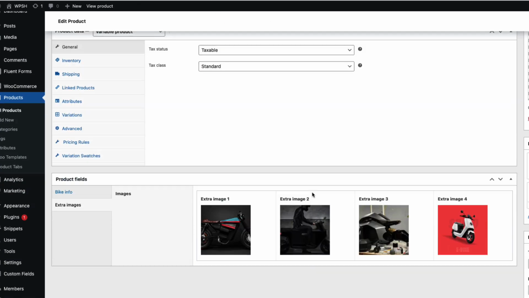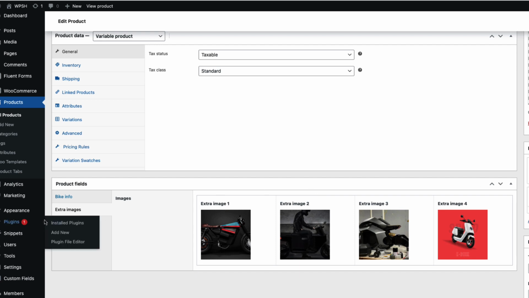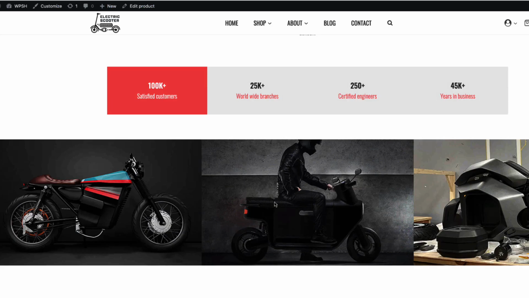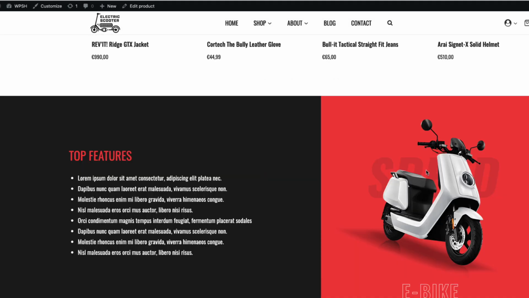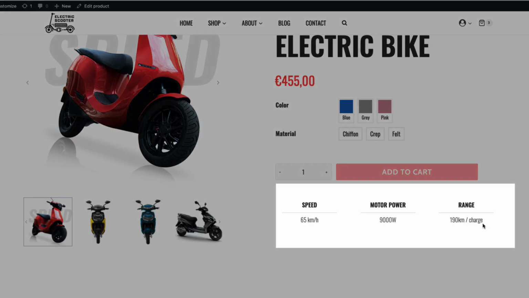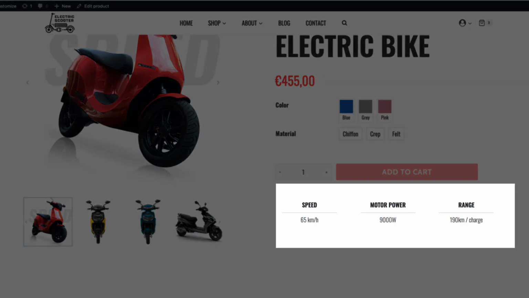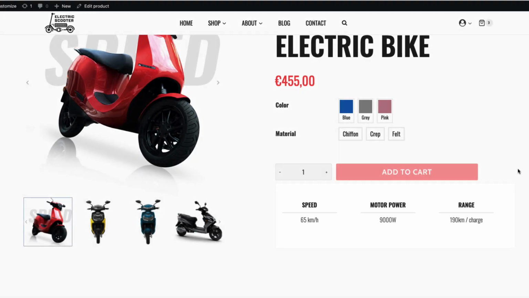For example, we're going to add some custom fields, extra images, those here, and some extra fields. And those are the extra images over there, the red one here. And this is an output from the custom fields. So if you're interested, then jump in.